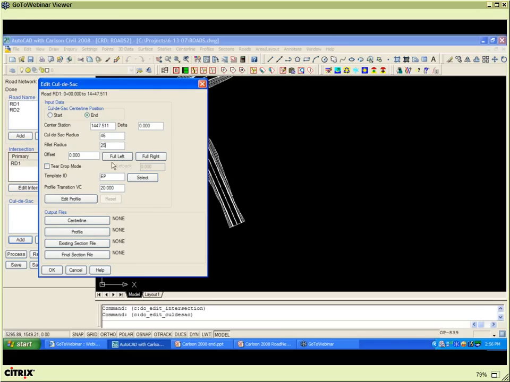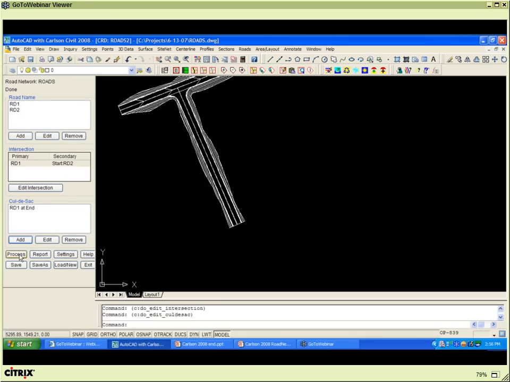I'll do it one way, come back in here, and maybe do a full left or full right so you can see how you can modify it very easily. So let me go ahead and hit OK and add it to the list. And then all I need to do is hit Process, and you'll see the intersection designed out down here. I mean the cul-de-sac and the intersection.